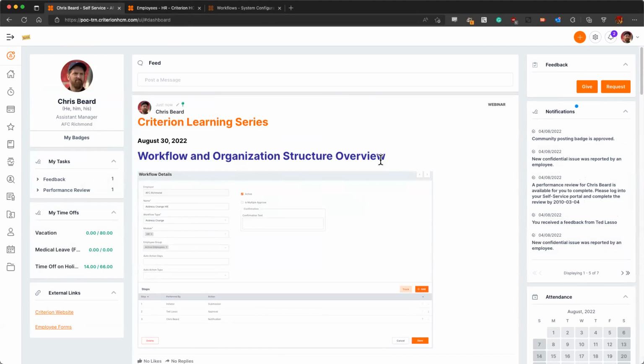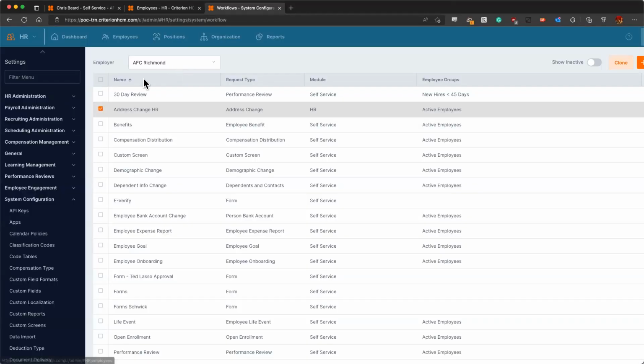You might have something like benefits enrollment. It doesn't go to their manager for approval. It goes over to somebody in HR, or an address change goes to somebody else. So that's an example of that. It doesn't have to have an organizational structure for workflow, but that's an example of that. So let's look at workflows in the system here.